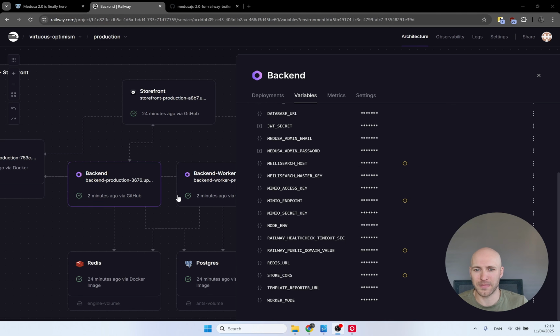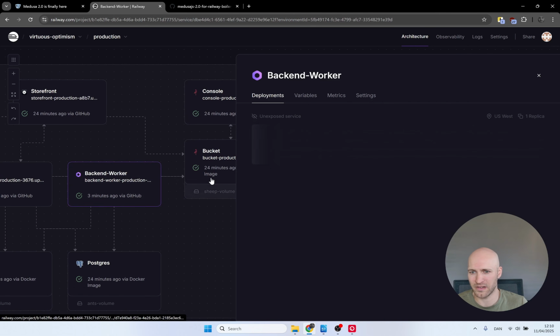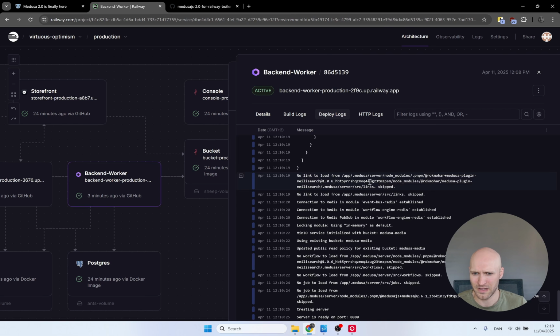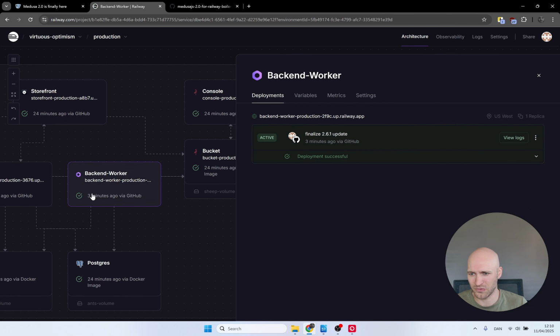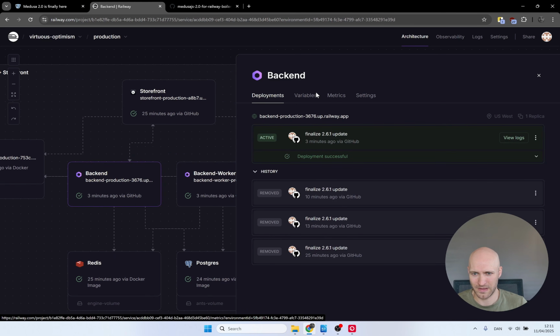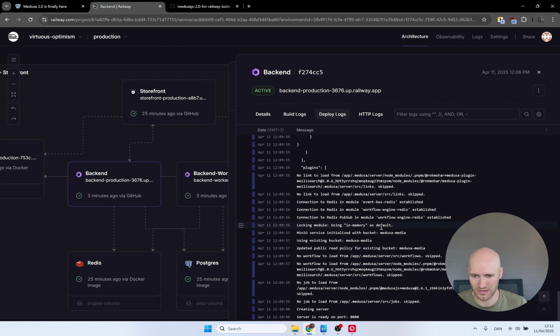Okay, they are both done building now, so let's just inspect them to see that everything went well. I'll check the worker first, and under the deployments here, I'm going into view logs just to see if we have any errors. And we don't have any errors, so that is a good sign. And then I'll do the same for the server. There it was. And I'm going to view logs and see that everything looks as it should, and it does. No red errors, that's a good sign.